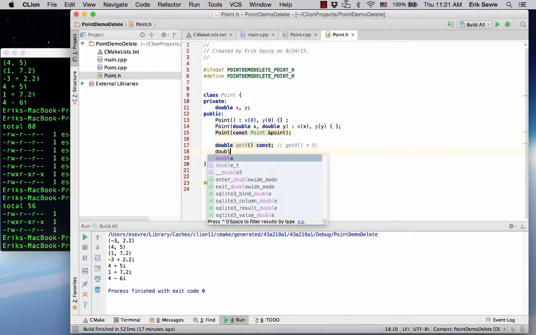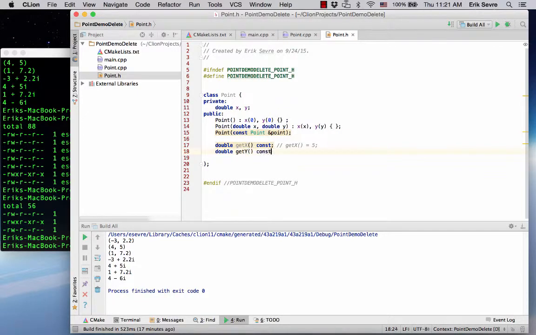All right, okay, so double get y constant. I'm going to delete that comment because it wouldn't make sense out of context. All right, void set x, and that's going to have double for input. Void set y, and that's going to have double for input. Void print to screen. When I'm creating new functions, especially when I'm testing and playing, I always like to have a print to screen method.